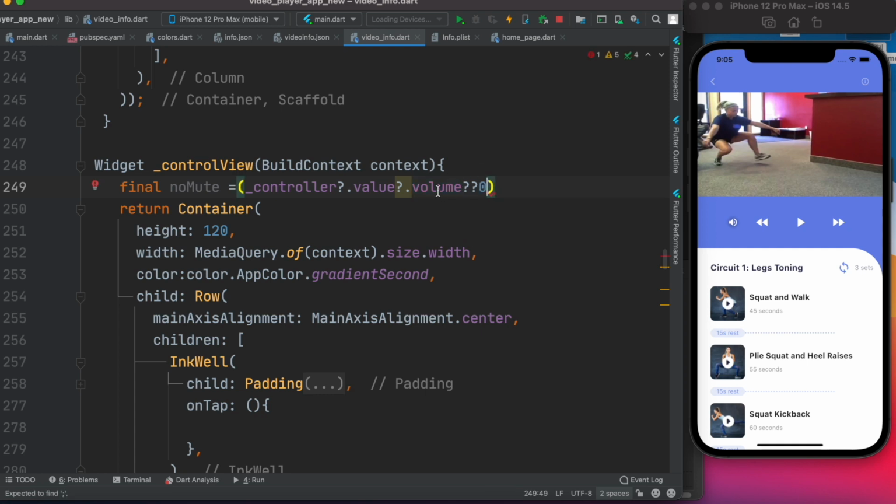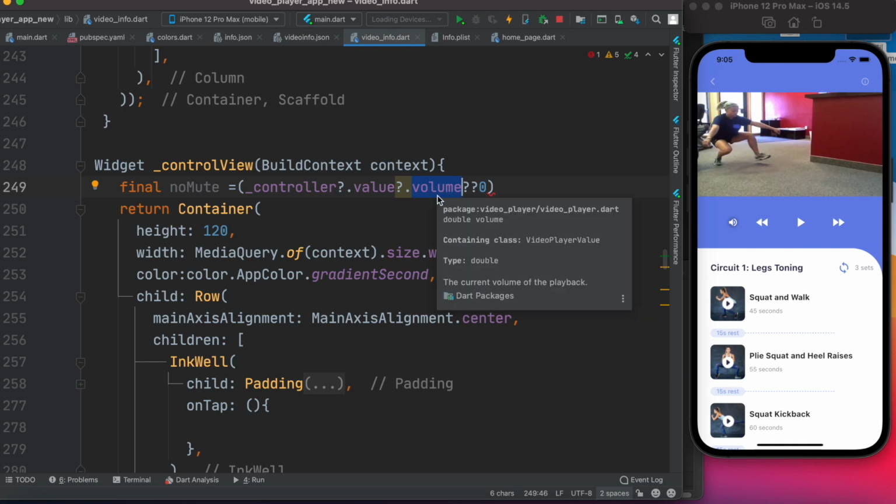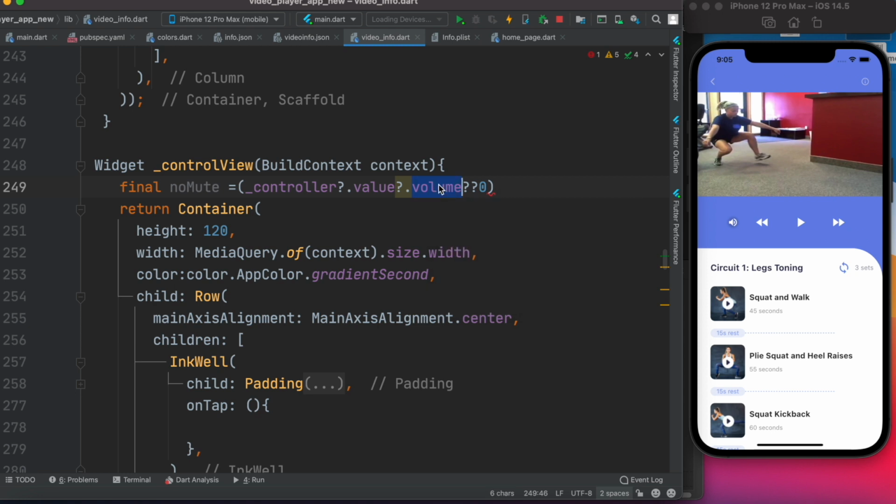So volume could be turned off. When the volume is turned off, the value is 0. If you don't turn it off, it's not 0. Okay, so what's happening here? First we check if the controller exists. Remember, the controller could be disposed, so you check it first. If it exists, whether it has a current value or not, or it's just paused, things like that. And then if it has a value, you check the volume property of it. And if the volume exists, which means the volume is not 0. If it is 0, then we'll use 0. If the volume has a value greater than 0, then we'll use that value. So it depends on this one.